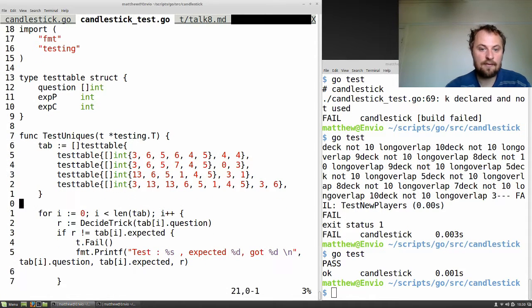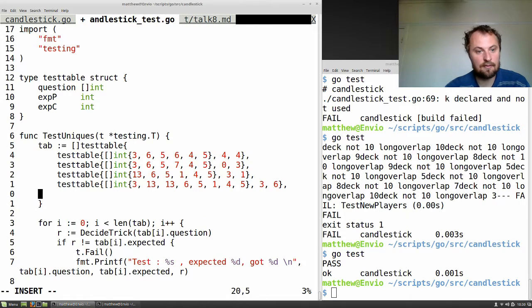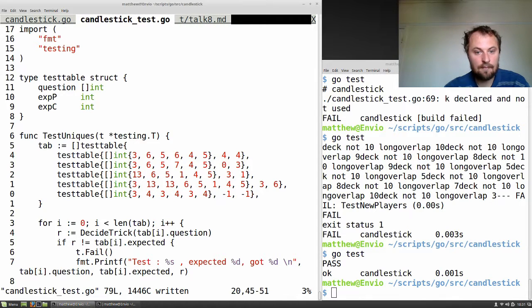We never put a fail test in there where actually everyone put in the right thing. So let's do that. Another table entry, int. And so in this case, everyone has put in the numbers 3, 4, 3, 4, 3, 4. And our expected results will be -1 and -1. So it's squiggly brace, comma. Okay.